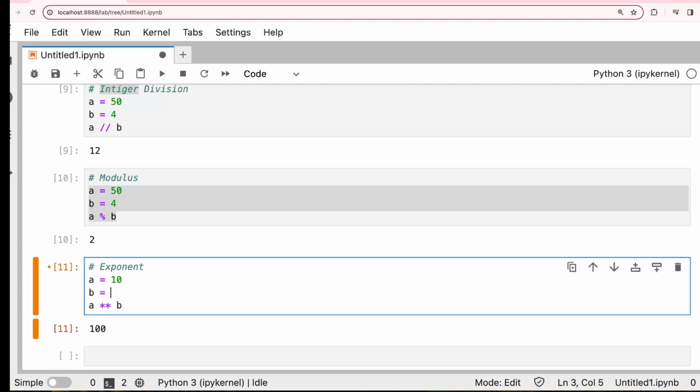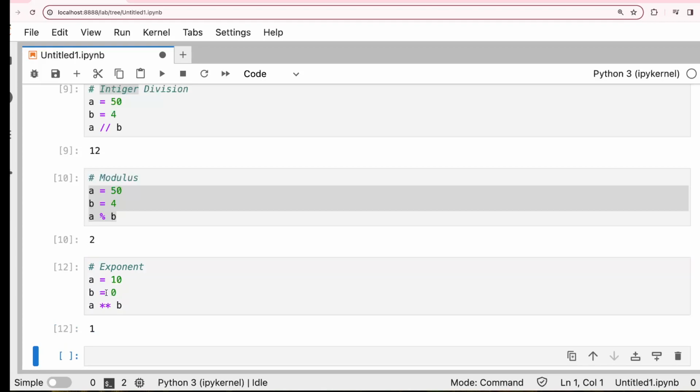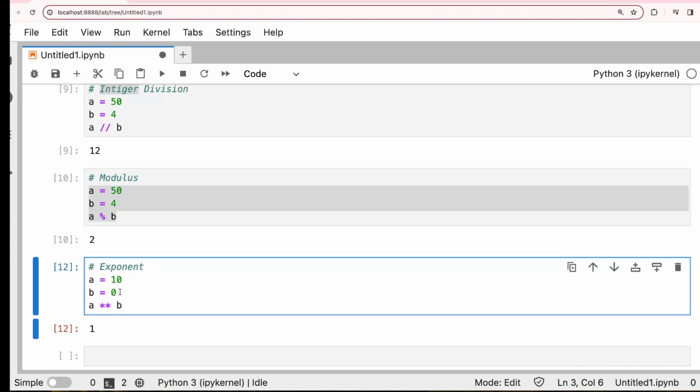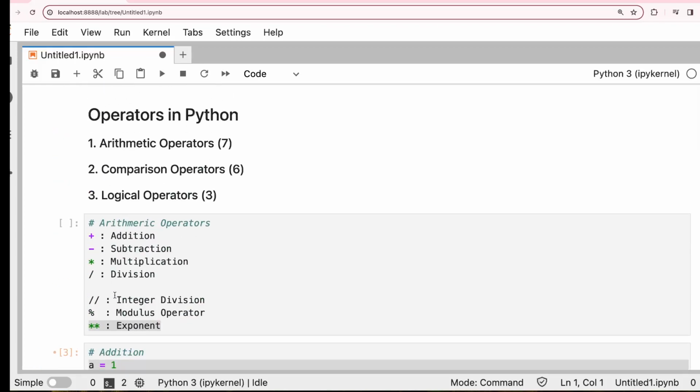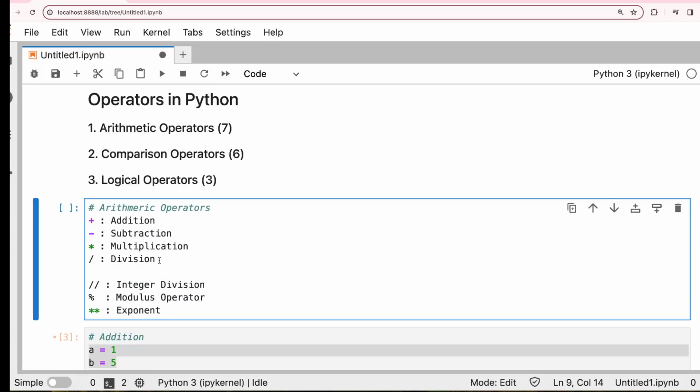If you say 0, it's going to be 1. Any number to the power 0 is going to be 1. With 4, it is 10 into 10 into 10 into 10, which is 10,000. Okay, so these are all the arithmetic operators. Four are from school level, and these three are specific to Python.